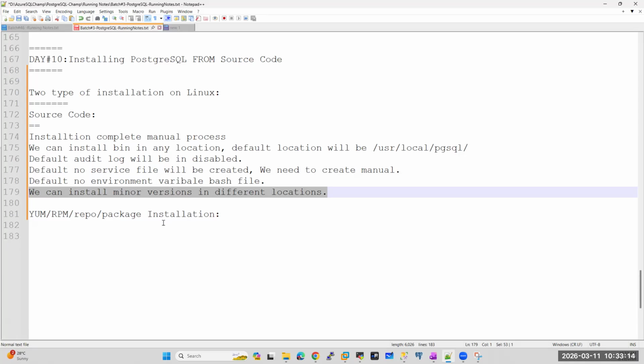Major means the version, like 15, 16, 17, 18, 14, 13. These are the major upgrades. Minor upgrades means 14.0, 14.1, 14.1.2, 14.1.3. So when you especially want to test minor upgrades, source code is the best choice for us. We can keep the minor installation in a different directory and test our production servers.